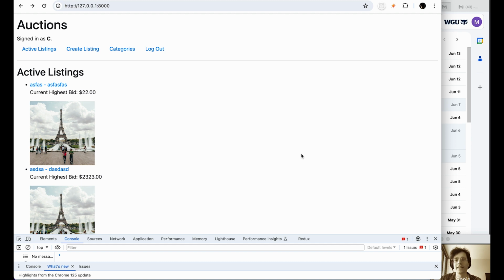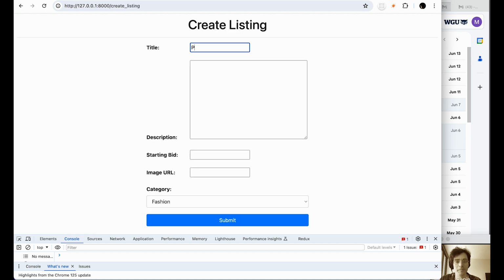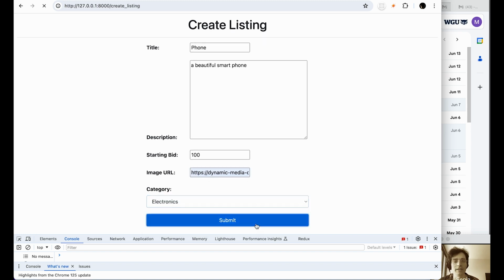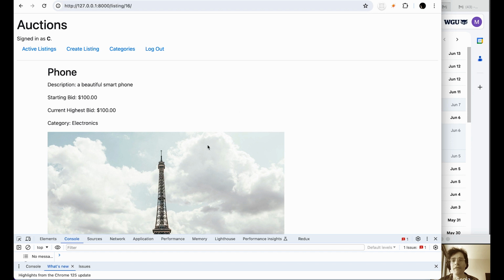Let's move on to create listings. Let's make a new one. I'm going to call this a phone. Starting bid, we're going to say 100. I'm just going to put random default images just to show that it works. They're all the same images. This is just a demonstration. And since it's a phone, we're going to put this in electronics, click submit. We see that now phone gets added.